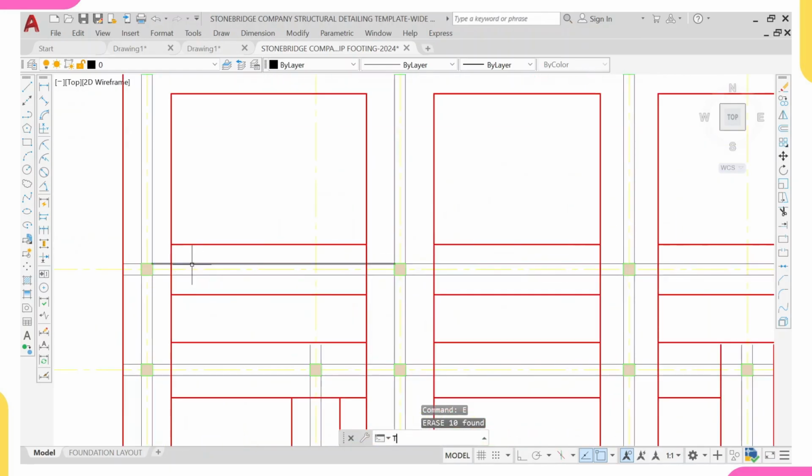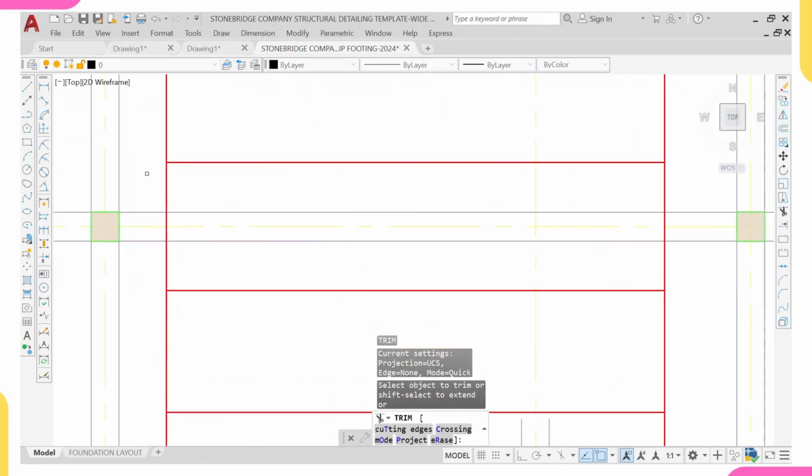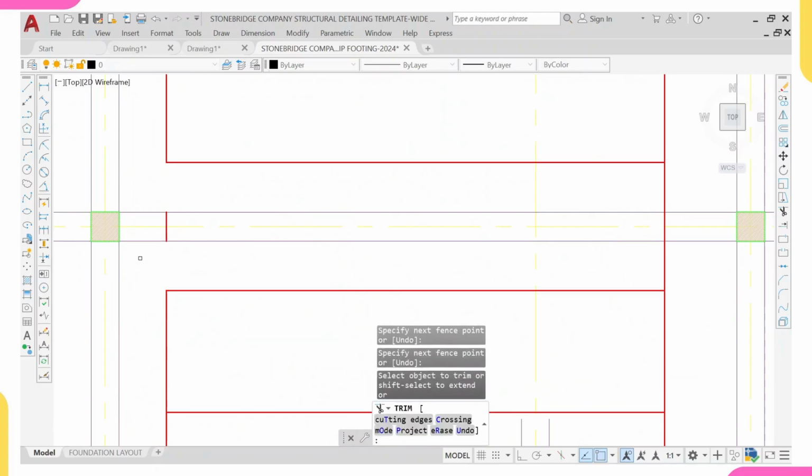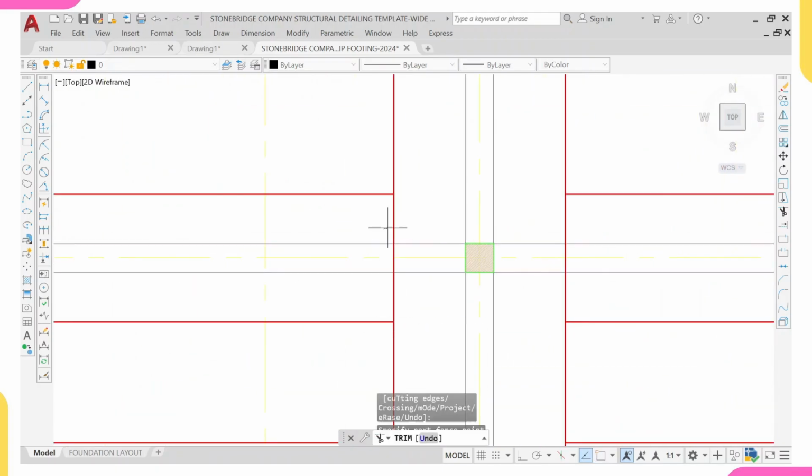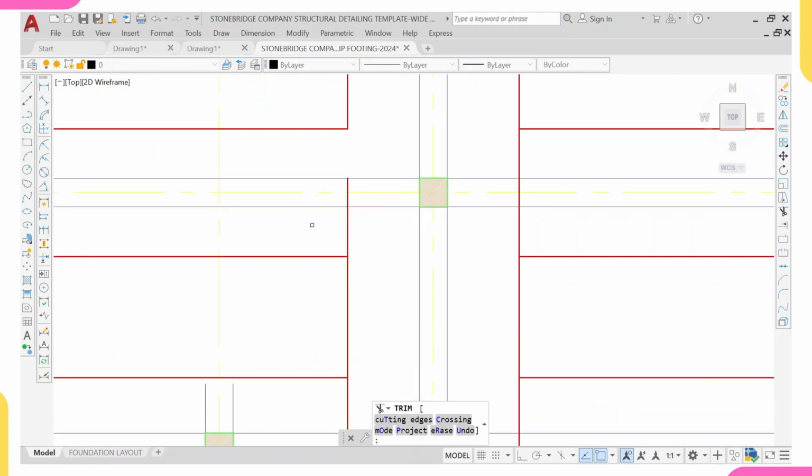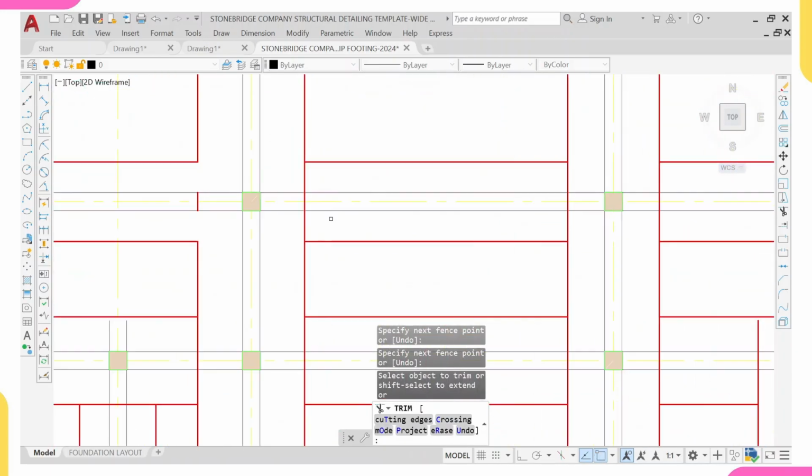Let me do TR, enter, that's to trim. It is because we have a very weak soil bearing capacity, which is 65. So pad base couldn't spread the load uniformly to the soil. So we have to resort to another type of foundation.